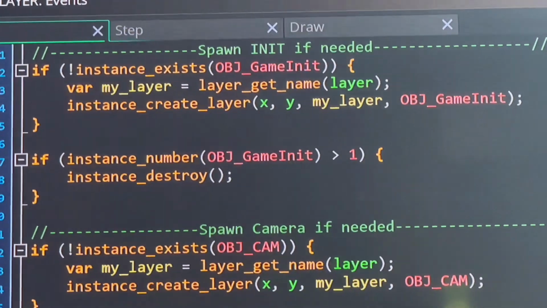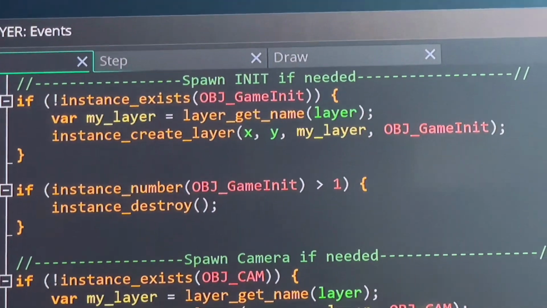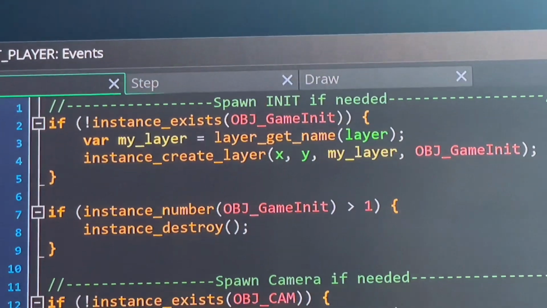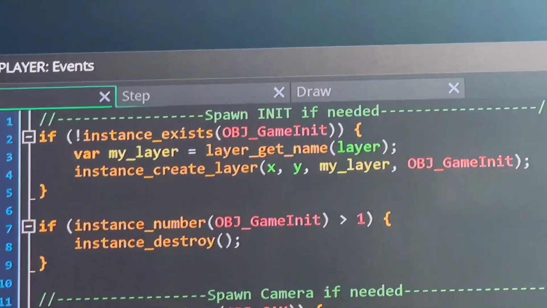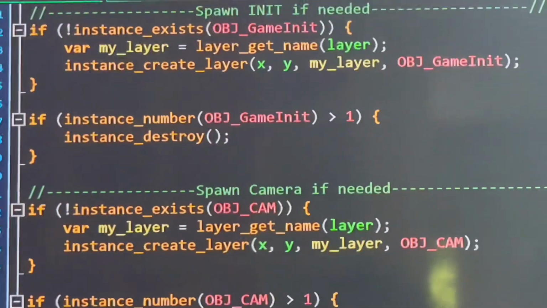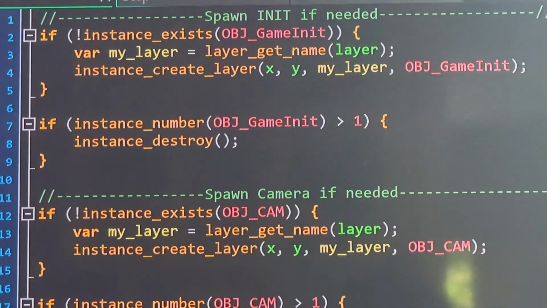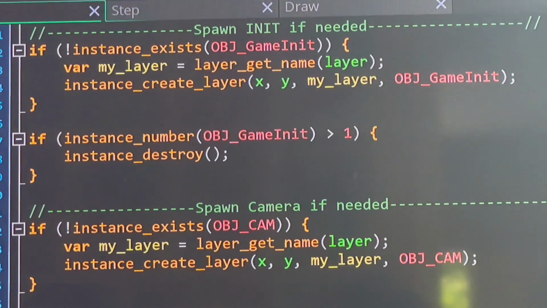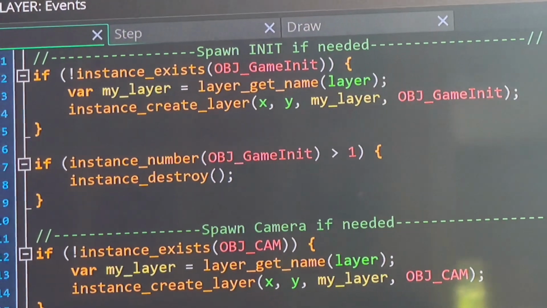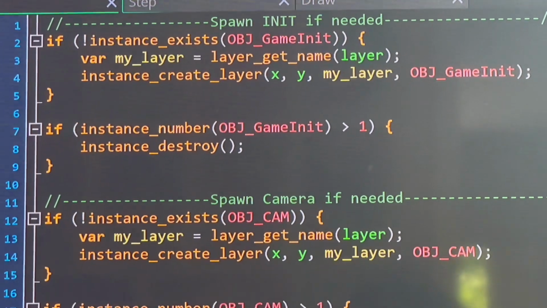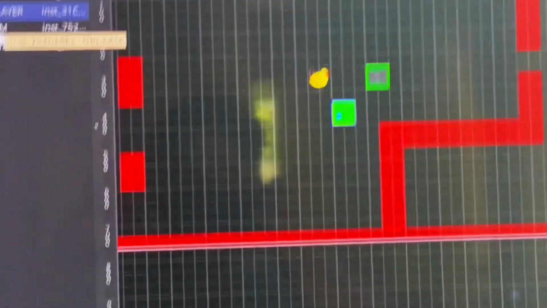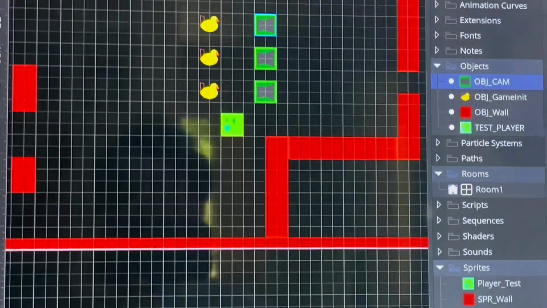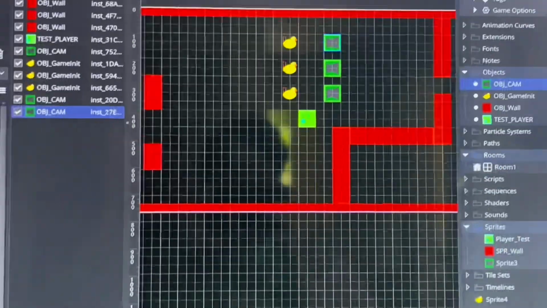So the top part says, if instance exists, OBJ game intelligence, my layer gets detected, instance then gets created, the object intelligence layer. And then underneath that is, if instance number, game intelligence, is more than 1, it destroys the one that comes after it. So I'm going to test this out now. I don't know how to operate the keyboard and mouse at the same time, so just trust me when I say I put it in. And there we go. And hit the testy button.